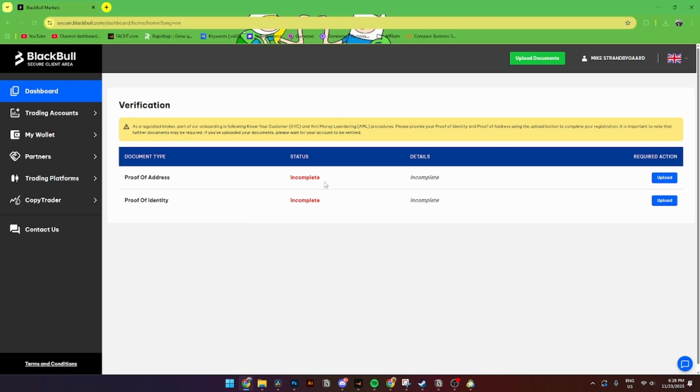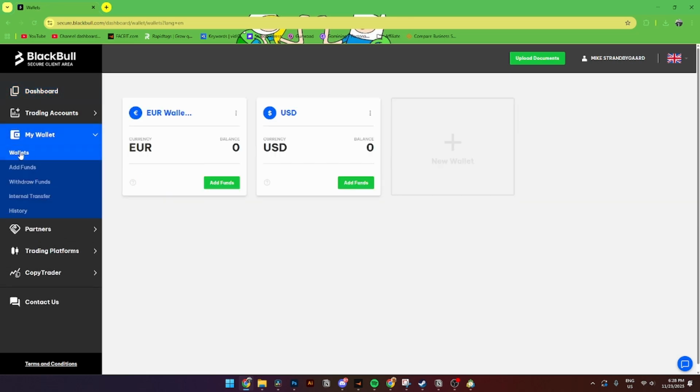From here, it should bring something like this once you're inside of your account or the dashboard. From here, you'll need to go over to the menu where it says My Wallet over here and then scroll down until you see the wallet page. From here, it should bring something like this. And here you'll see the USD over here.